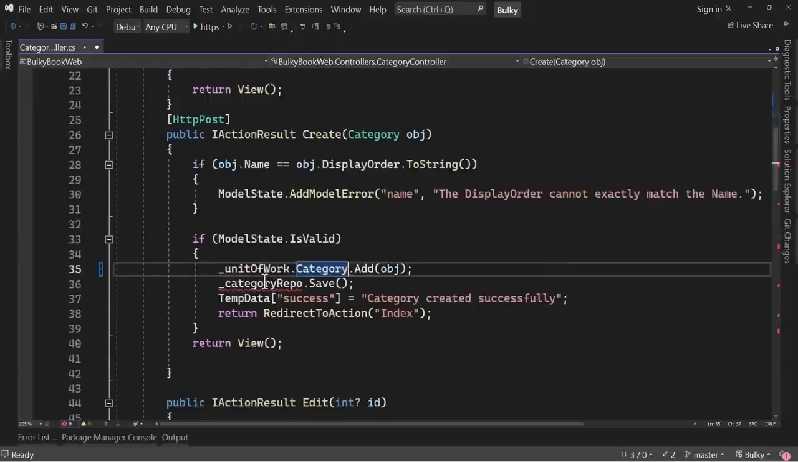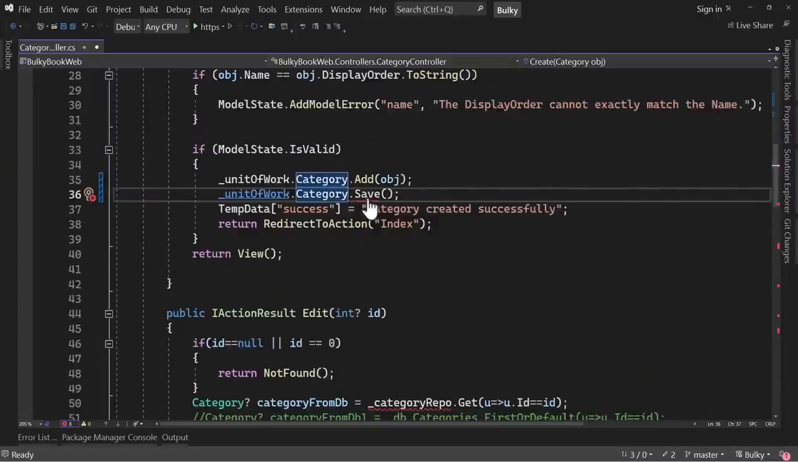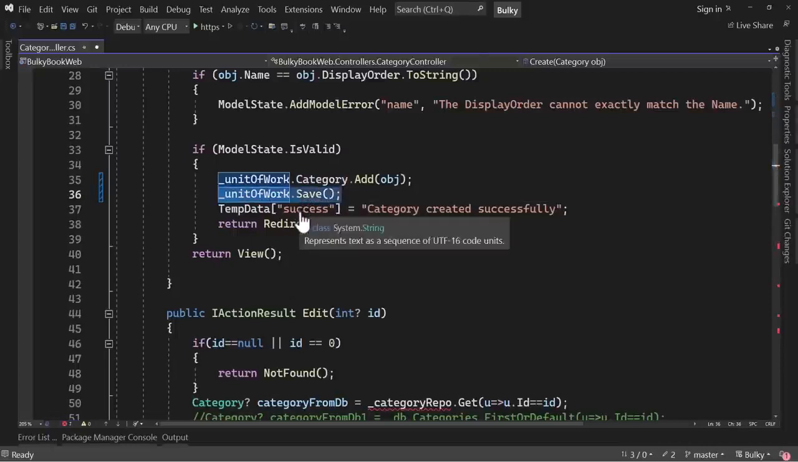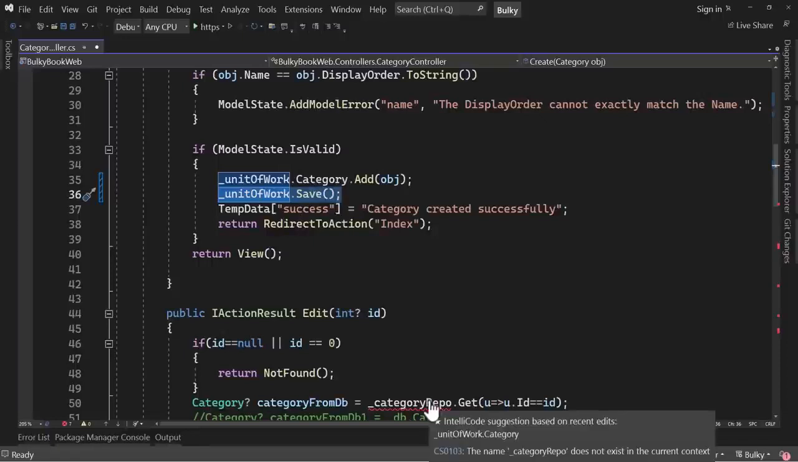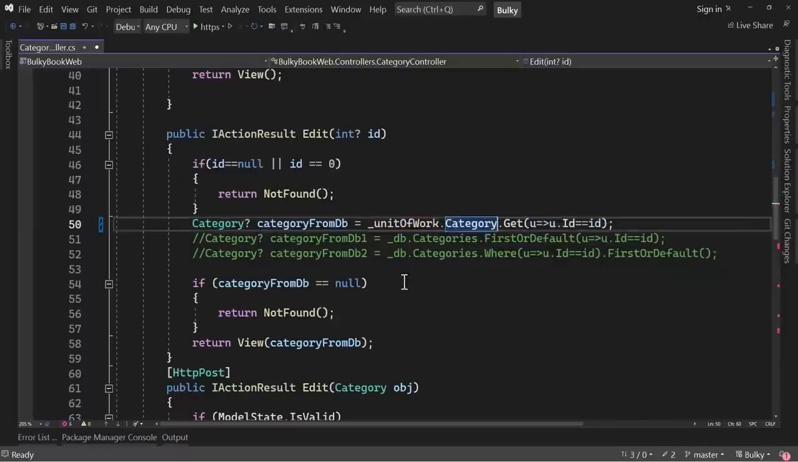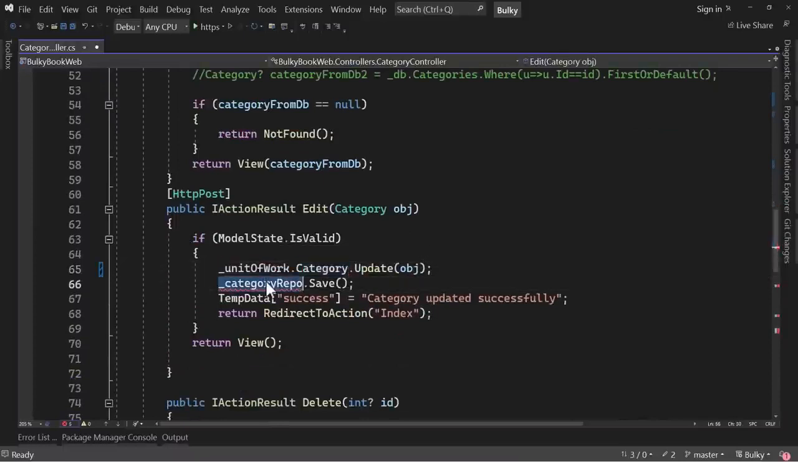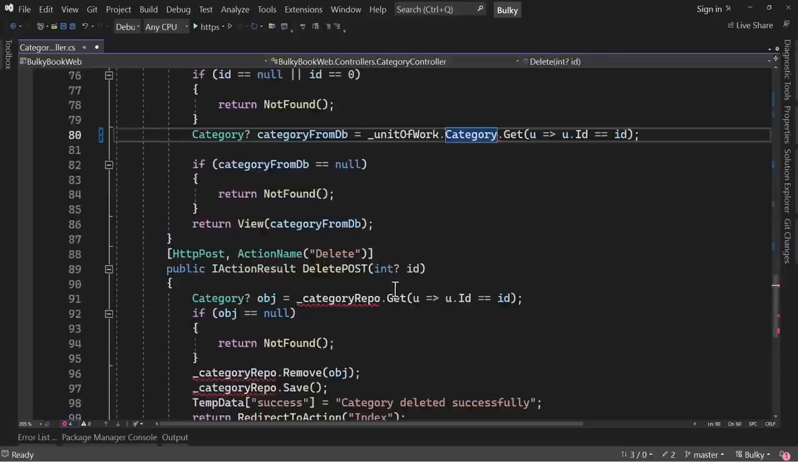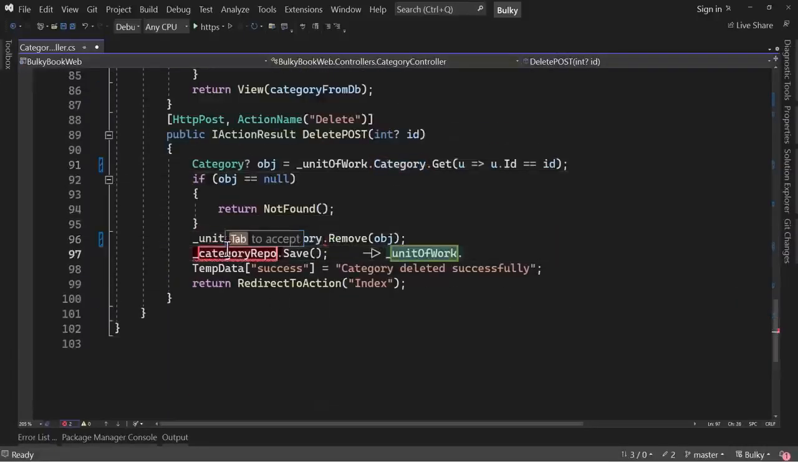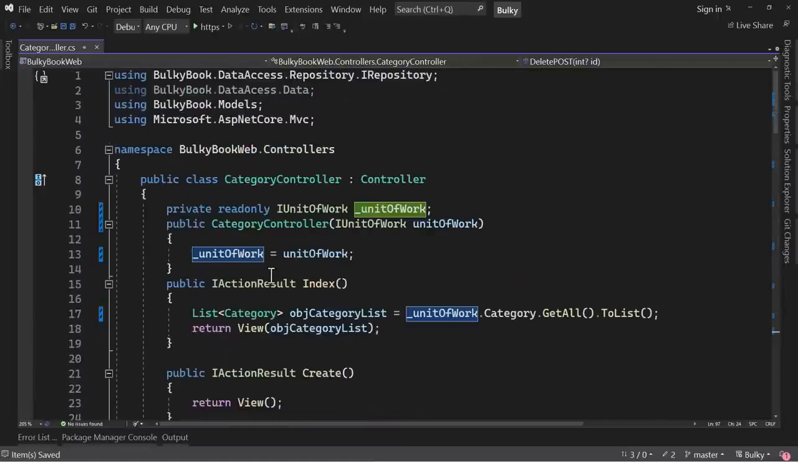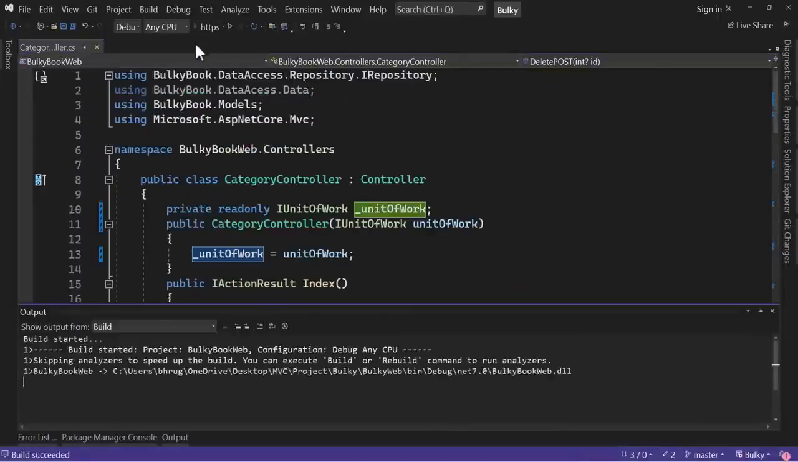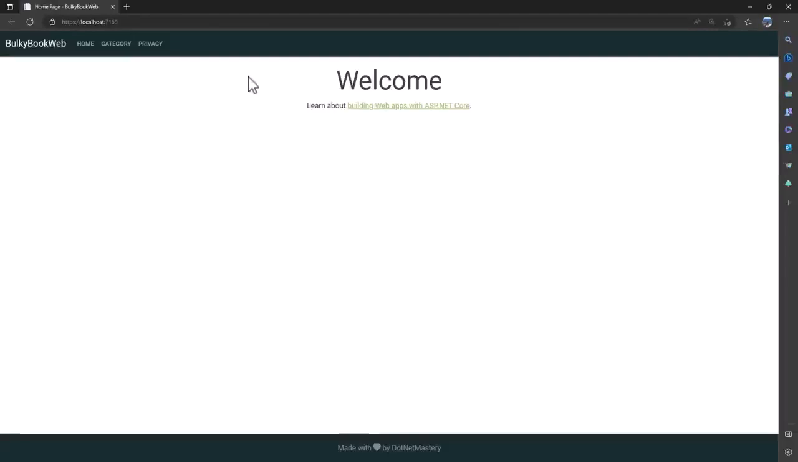I will copy this, paste it in all the places here. And when we have the Save, we do not have that in the repository. That is directly inside unit of work. So we do not need the repository name. Then in the Edit here, we will paste unitOfWork.Category. Same goes for Update. For Save, we only have unitOfWork. Perfect. Let me modify in all the places. And great. That looks good. With that, let me run the project again and see if everything works as expected.